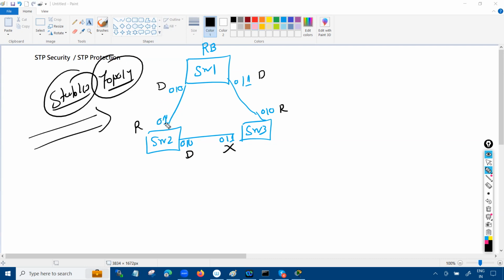But take an example: if any attacker joins this network, for example, I have this PC that is connected to this switch, and I will have another PC over there. So it's three. This is the 0/2 interface, and this is the 0/2 interface.